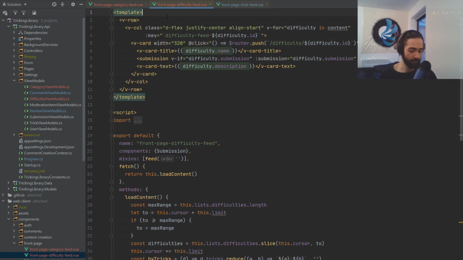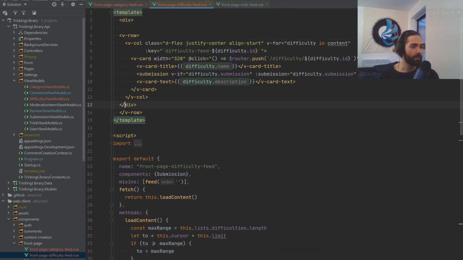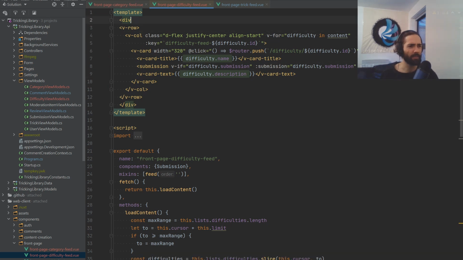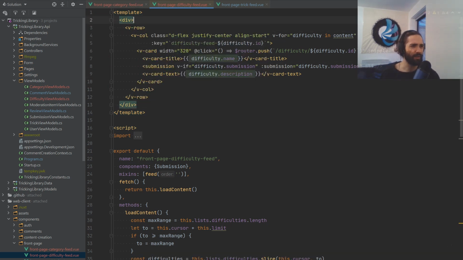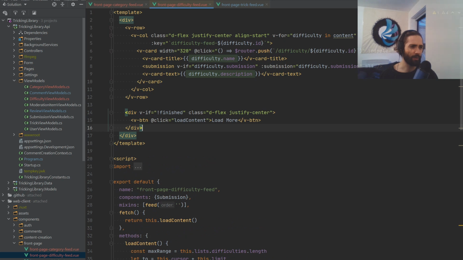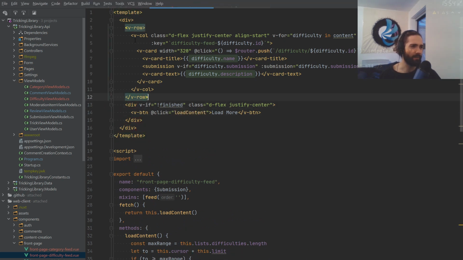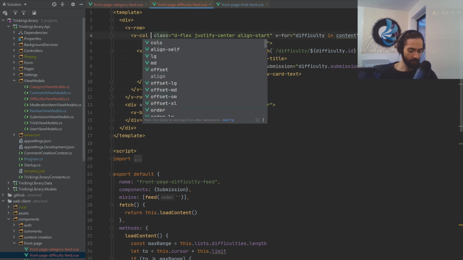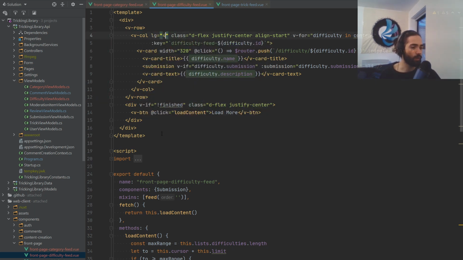Let's put a div. This probably could be abstracted into some kind of other component, although I will just leave it separated out like that because I have a feeling we might want to customize each of these feeds in their own right. Okay, so again, LG 4 on here.